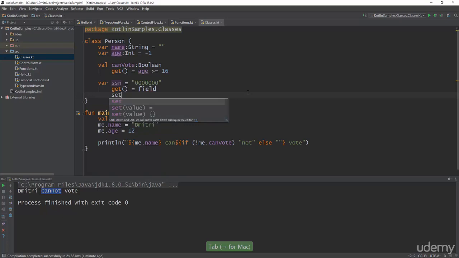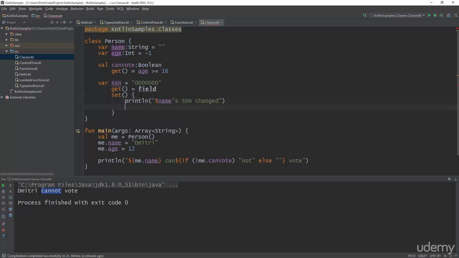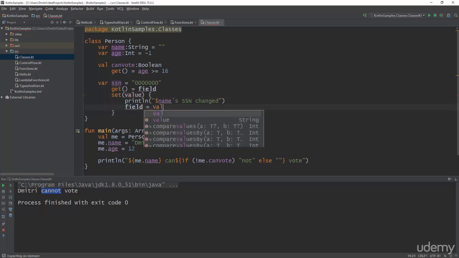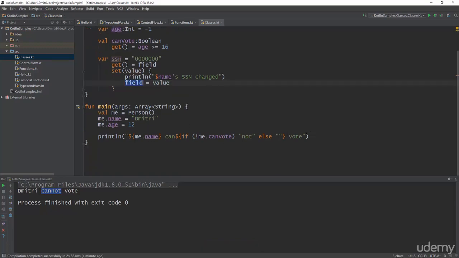Now let's suppose that in the setter, I want to have something more than a one-line expression. Let's suppose that I also want to notify somebody that the social security number has been changed. So I can print line here, for example, that this person's SSN has been changed, and then I can set the value. So then I can set field equals, and then the value that's set should actually be an argument. So it should be a parameter here. So we set the value and we assign the value that's being set to the backing field. Okay, let's take a look at how this would work.